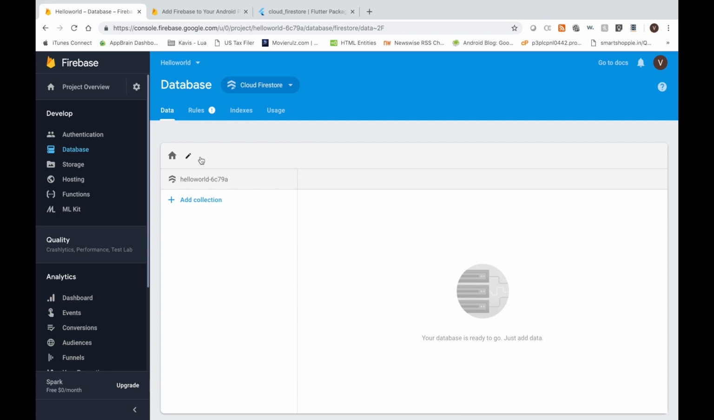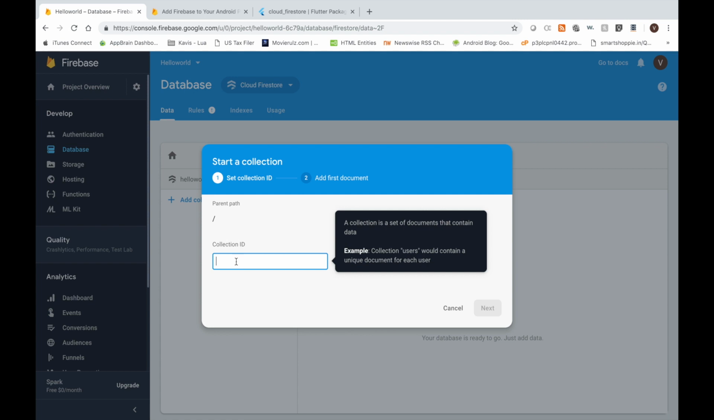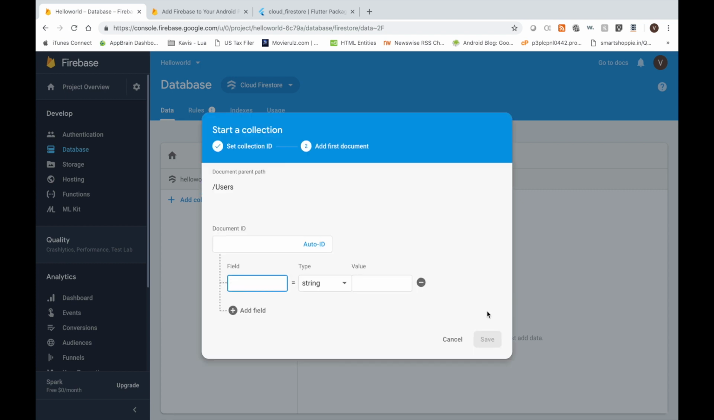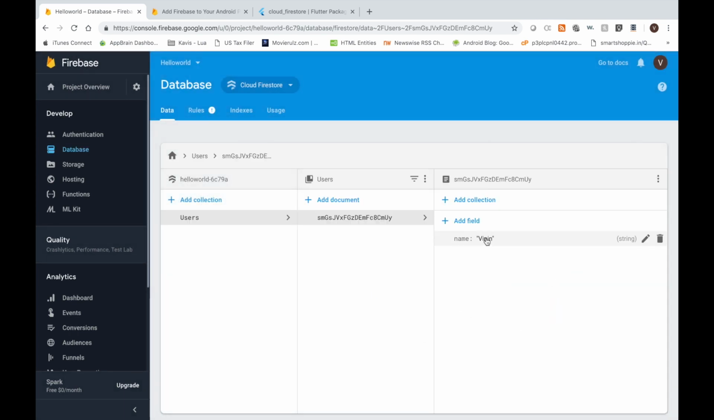Alright, so either you can manually create a collection here. I'm going to create a collection users, or you can programmatically do it. This is just for a demo. It can generate an auto ID for each document. And name, I'm giving it my name, Vipin. Save it. So that's how it's going to look.